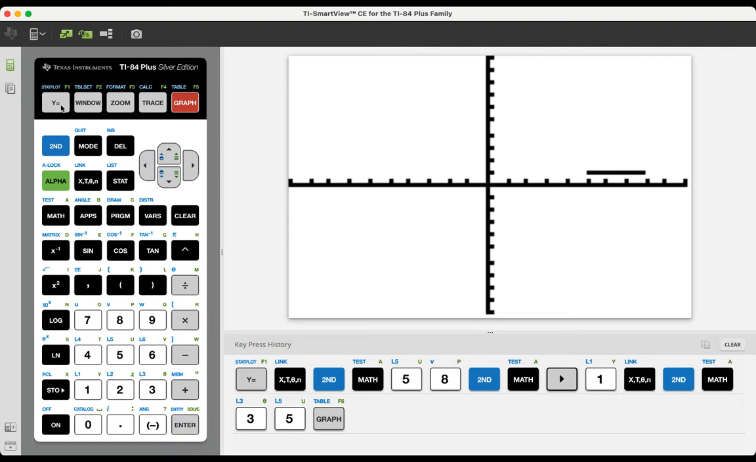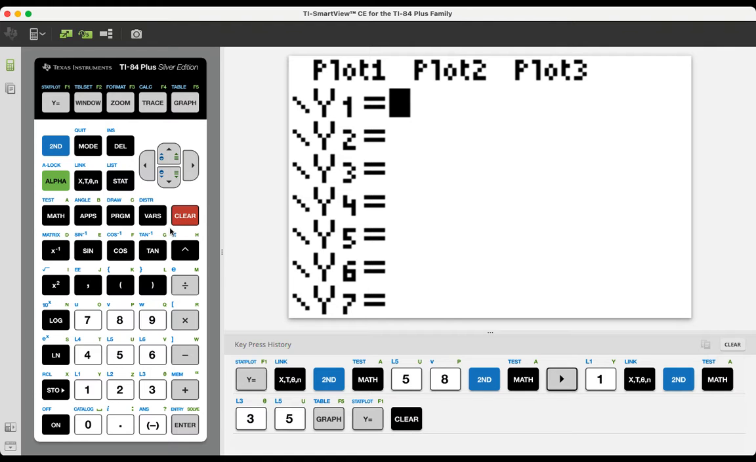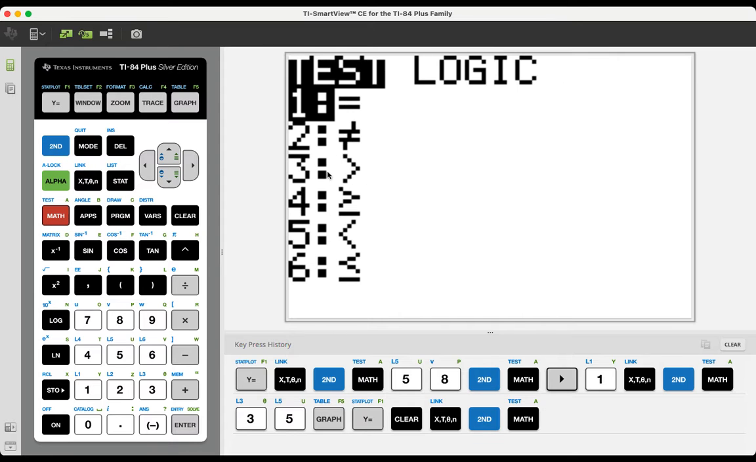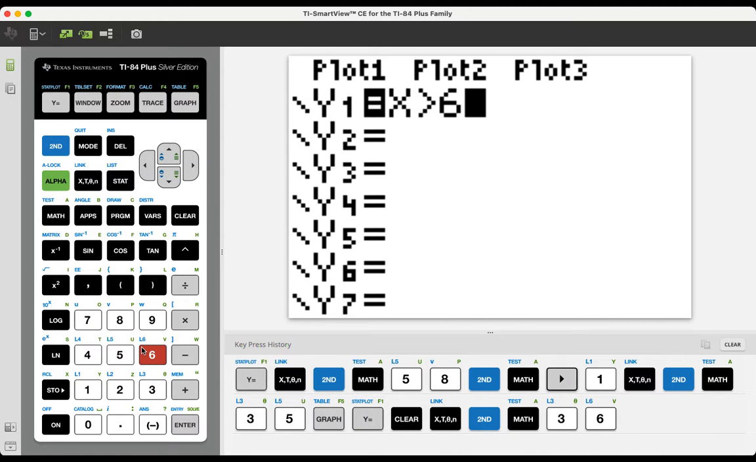Similarly to how we graphed an and compound inequality, we have the option to graph an or compound inequality. So we're going to go back into the y equals. Let's clear this one out to limit any potential confusion. This time we'll do the exact same thing, but we're going to expect it to be graphing outwards. So we'll say x, go back into the test menu, so second, math. We'll say 3 for greater than, and we'll say greater than 6.